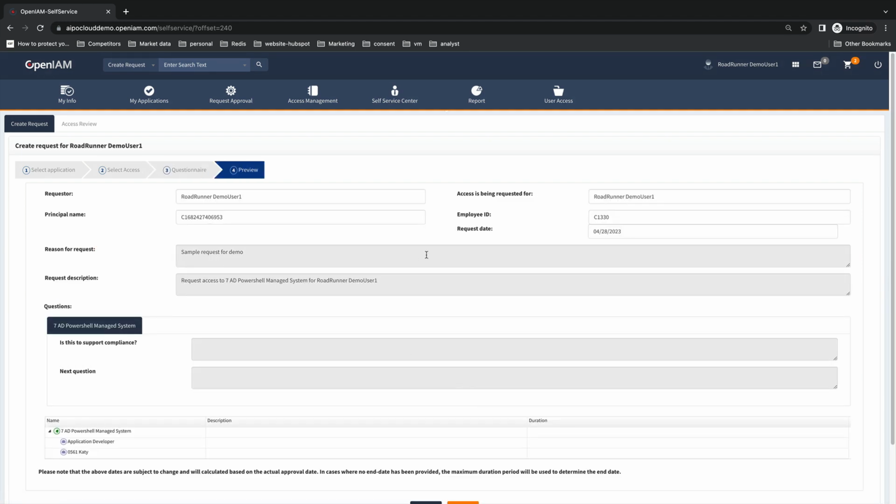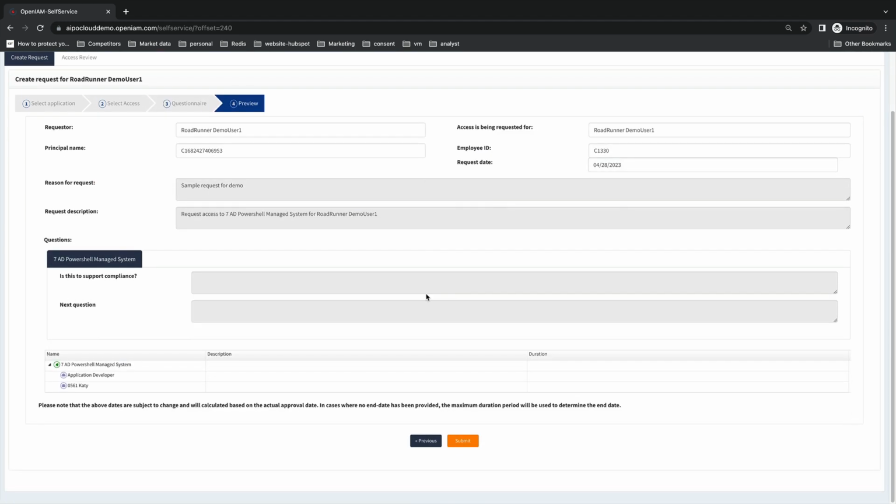The last step is to review the summary of your request. If you are satisfied with the information that has been captured, then you can submit the request. The submit operation is similar in concept to a checkout on an e-commerce site. After you submit the request, a workflow will be initiated and notifications will be sent to the approver.